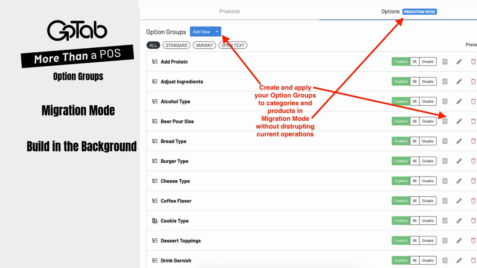First and foremost, if you are currently still using product options and want to make the switch to option groups, we've created an opportunity for you to build out the new option group structure for your current menu and apply the new option groups to your products while not disturbing your current operation. Migration mode allows you and your account manager to learn, build, and preview the option group structure in the background while still utilizing the existing product options currently in place.